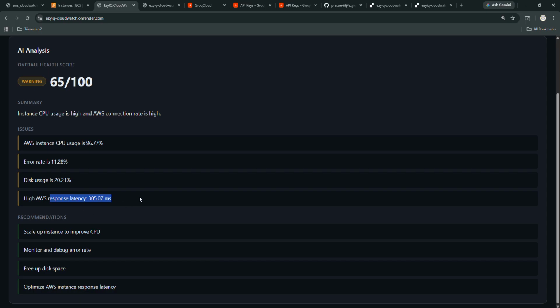At the same time, it has given every metric to Groq and returned the recommendations from it, like scale up the instance to improve CPU, monitor and debug the error rate, free disk space, optimize AWS instance response latency. The recommended actions are the real value: check for a runaway process with top or htop, review your auto scaling group policy, consider restarting the services. Whatever an engineer would spend 20 minutes figuring out, the AI gives them in just 2 to 4 seconds.